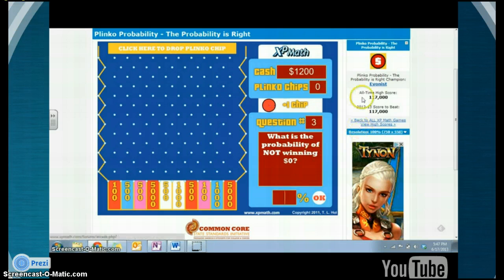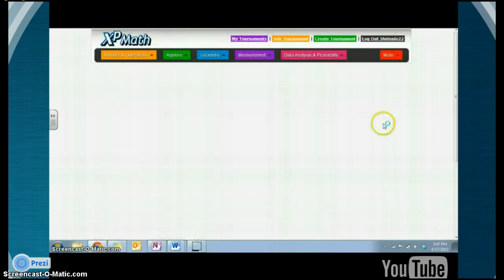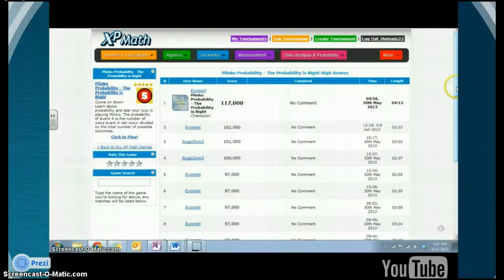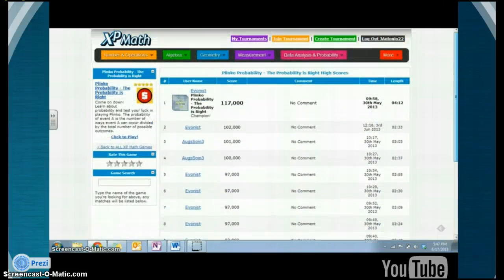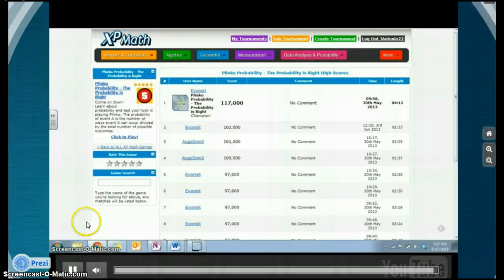If you look on the right side of the screen, it talks about the all-time high score, which is 117,000, and the score for this particular year. I can also click on this link, which takes me to look at all the high scores from different students over the past year or so. So there's one example of a math game on excelmath.com.